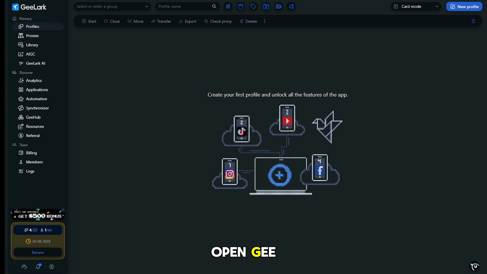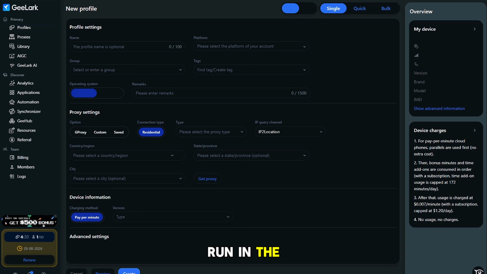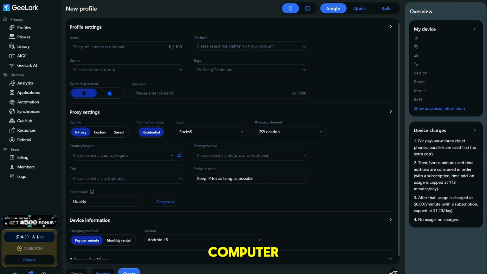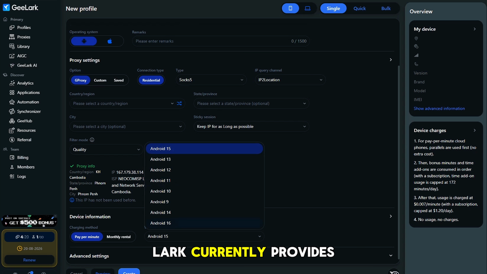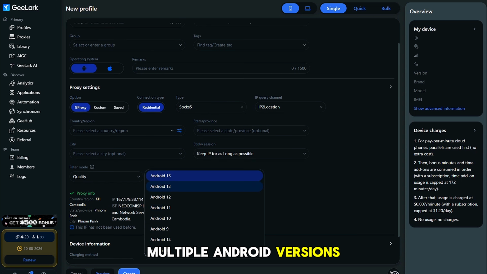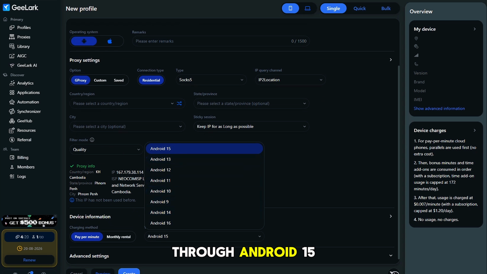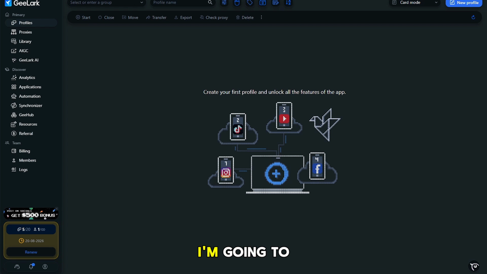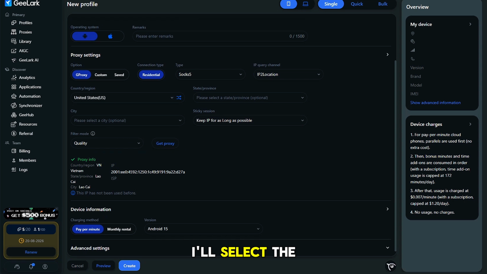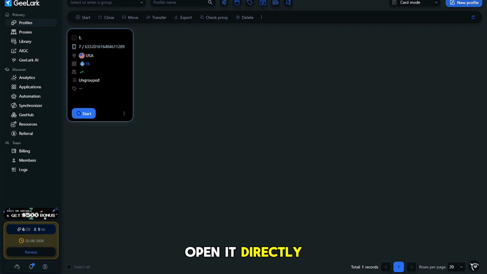When you first open GeeLark, the main idea is pretty simple. You can create Android phones that run in the cloud and access them directly from your computer. Each cloud phone works like a separate Android device, and GeeLark currently provides multiple Android versions, including Android 9 through Android 15. So, for the first test, I'm going to create a new cloud phone. I'll select the configuration I need, create the device, and once it's ready, I can open it directly from GeeLark.